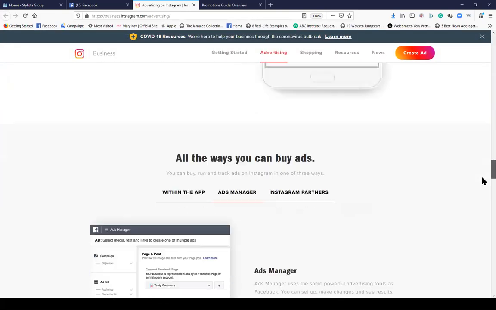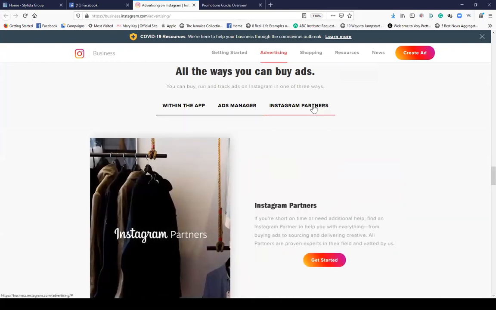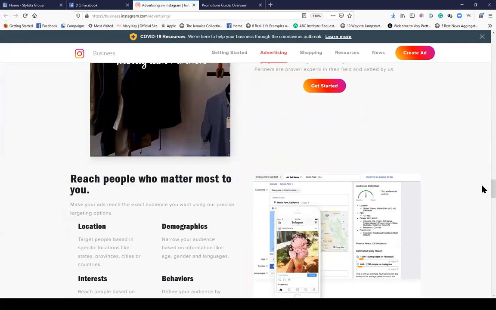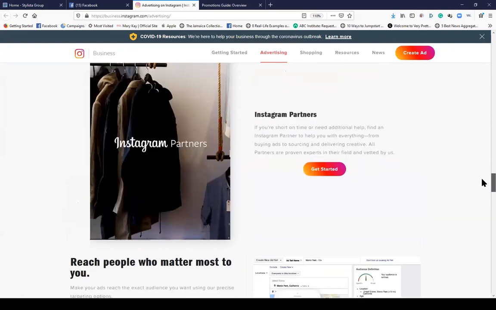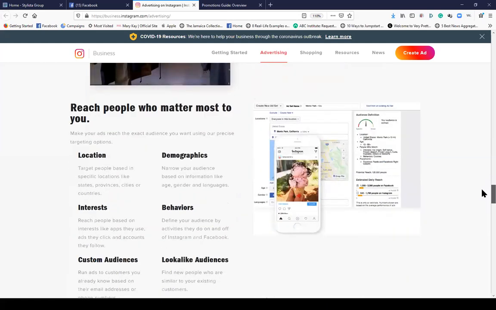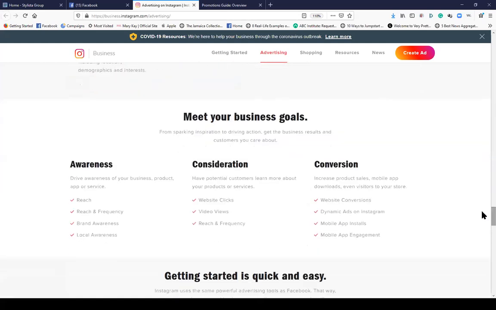And then there's a third way, which is through Instagram partners. This is where you can ask a partner that is certified by Instagram to help you. If you're really unsure and you think, oh my God, I'm going to make an absolute mess of this, then you can actually reach out to an Instagram partner. Now I'm thinking about it, maybe I need to become an Instagram partner and have one of the Instagram partners actually help you to set up the ad campaigns for you.